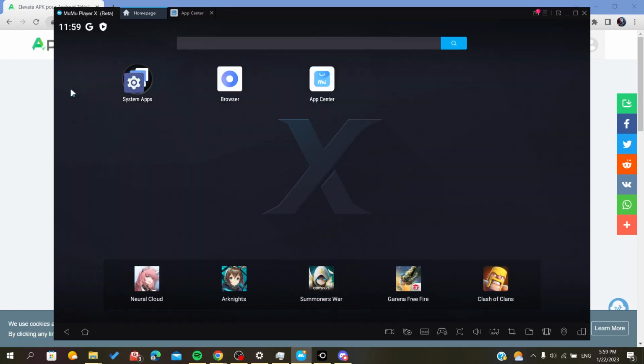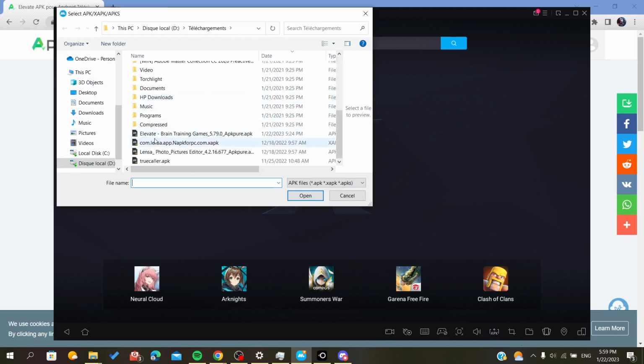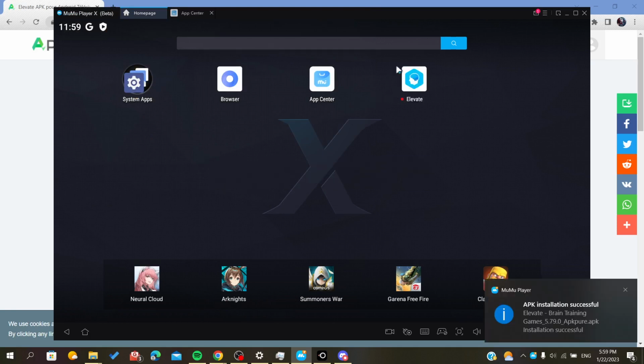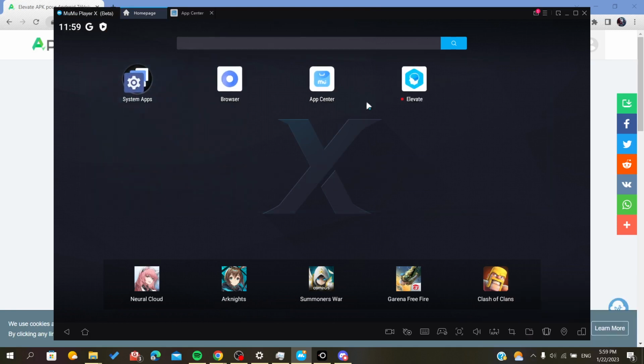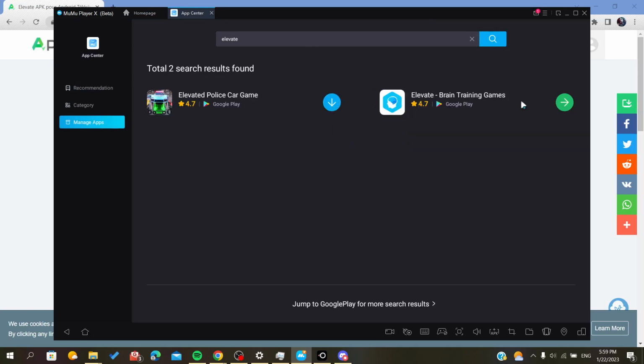Then you will go to your MuMu Player that you have just downloaded and click on the plus sign or the plus icon and install APK. Here you will find the Elevate and it will start installing our application. Or you can just go to the app center of this emulator, search for Elevate, and you will find it and just download it and install it.